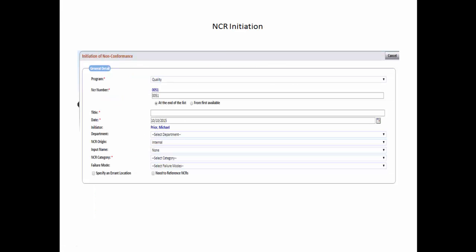Initiation of a nonconformance. Please note that all nonconformance numbering is automatically done in numerical order in KISS. Simply title the document, choose the department that will manage the nonconformance, where the nonconformance originated, the particular location of that nonconformance and origination, and the particular nonconformance category and failure modes describing the NCR.